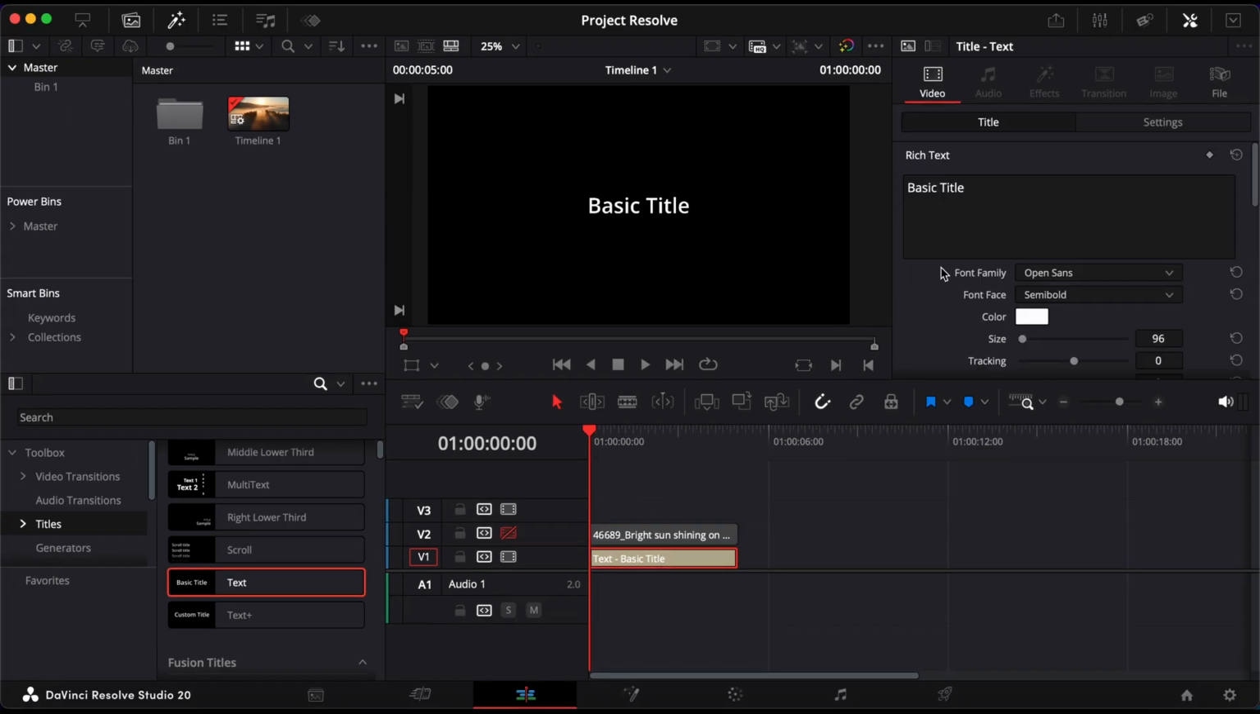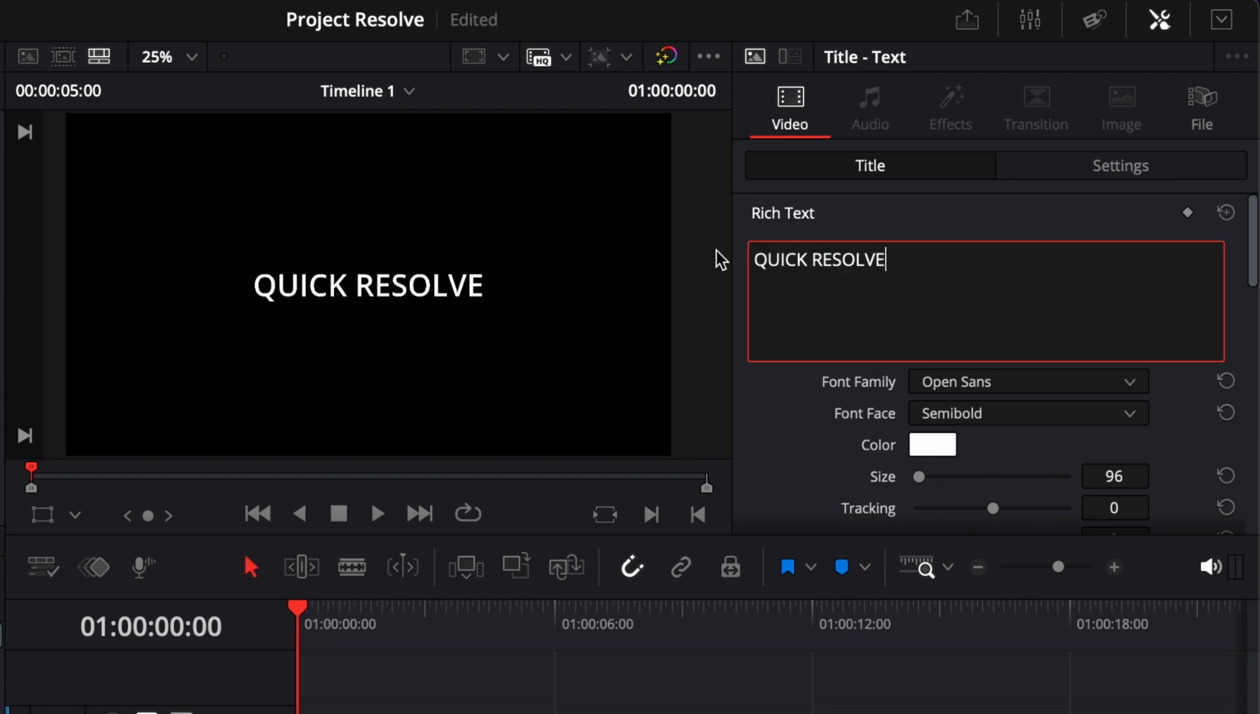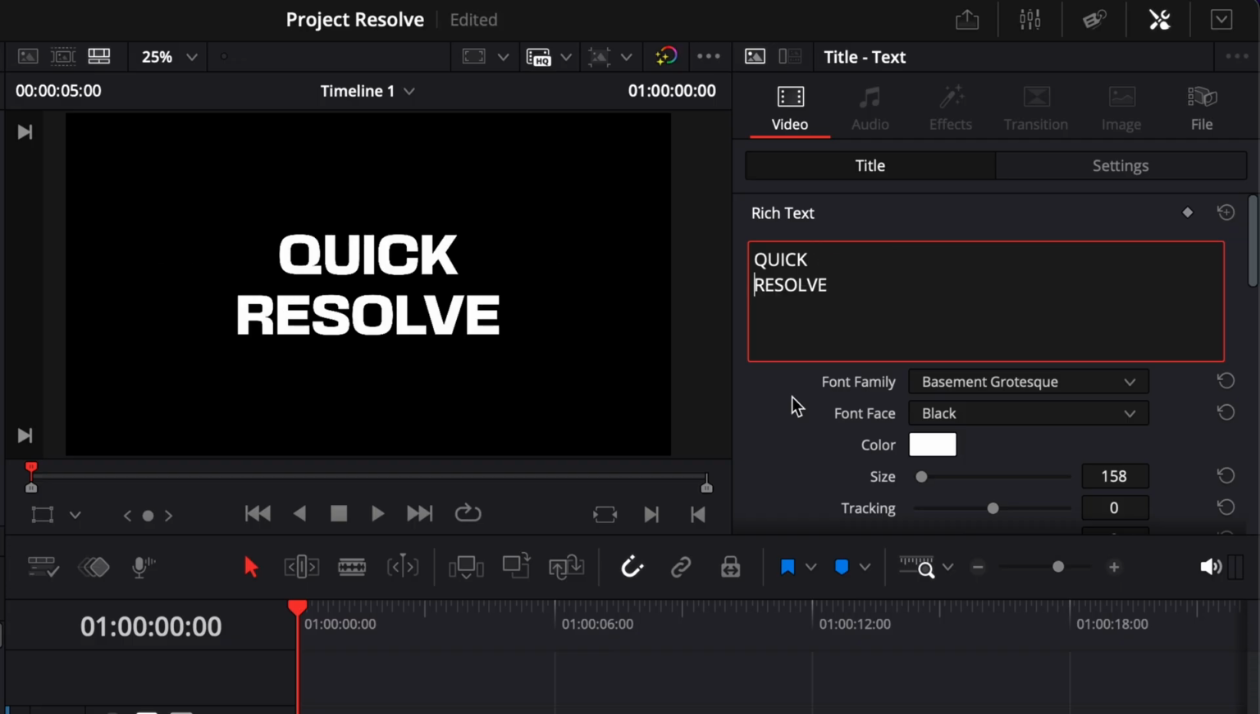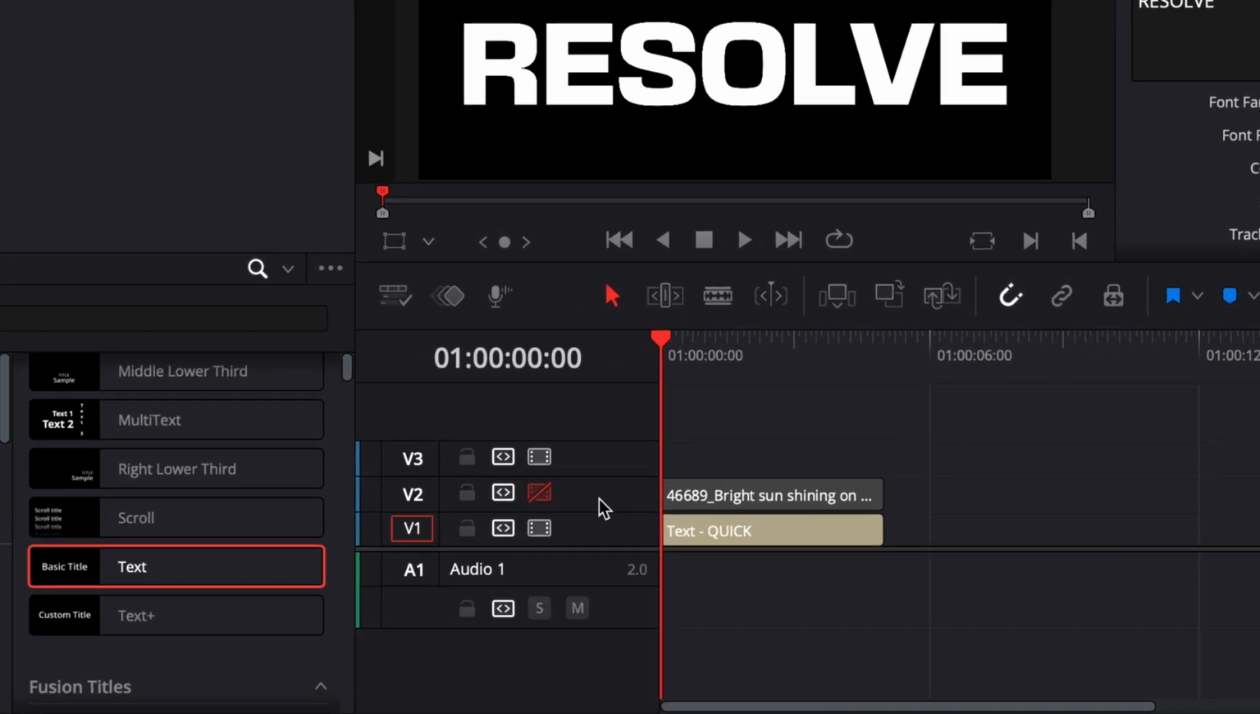Select the title on Track 1, then go to the inspector. Type in the text you want, and feel free to adjust the font, size, and any other settings to fit your design. Once you're happy with your text, go back and re-enable the video layer on Track 2.